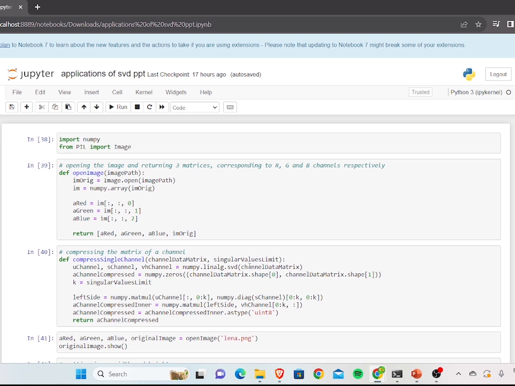So we'll first of all import the NumPy library, which I'll be using for mathematical calculations, and the PIL library, from which I'll be using the Image module for handling the image. Now I'll first define a function called openImage, which will open the image using Image.open, and then split it into three channels, red, blue, and green, for better purposes.